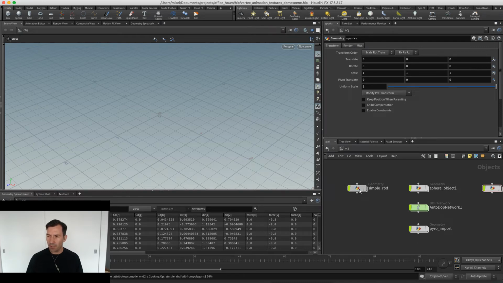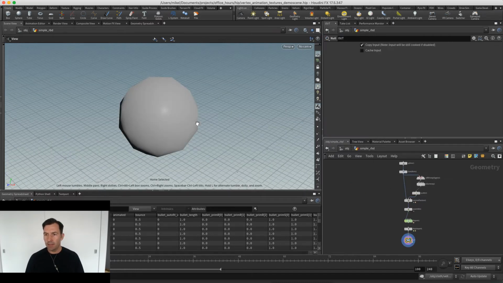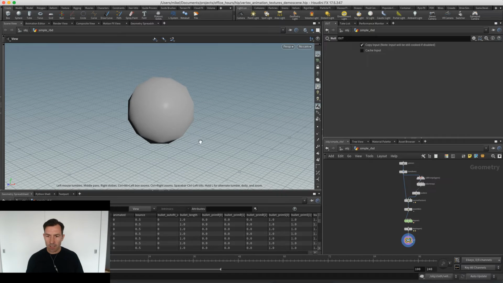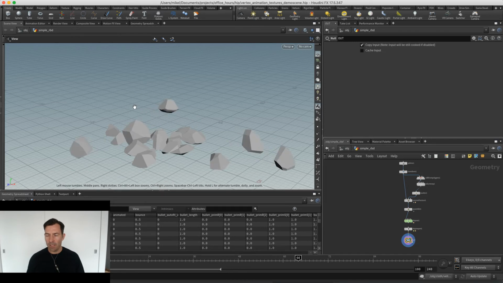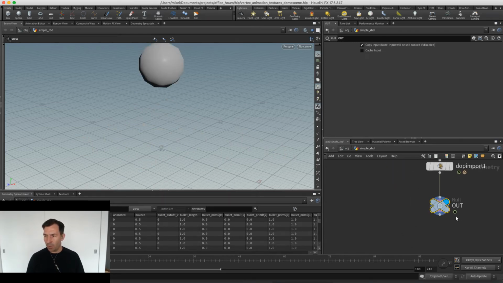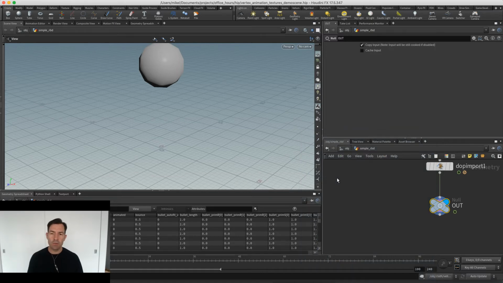I think for this, I'm going to just stick with the simple RBD and show you what's going on. What I've got here is a very simple simulation of an RBD object, and the output of that is pack geometry, which is important because right now the rigid export expects pack geometry. This is something that we probably will change in the future, where you can also use just animated geometry and then extract the transforms and use that to get it across to the game engine.